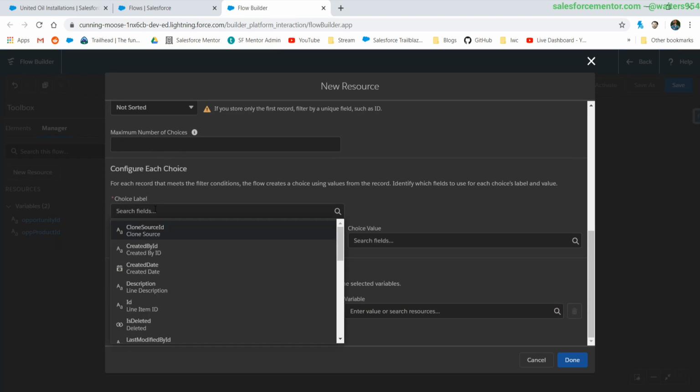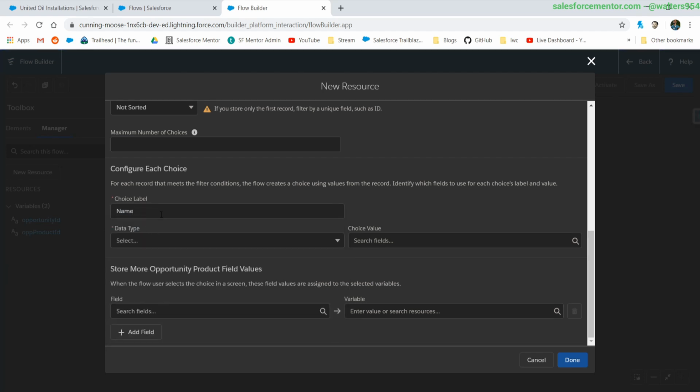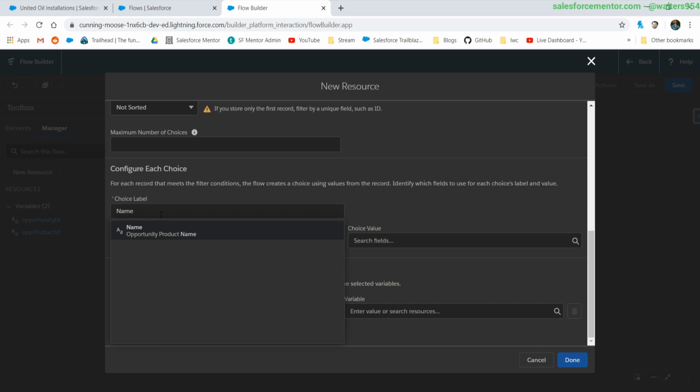And now for some of the magic behind this. So the choice label is the actual label that we're going to see when we're making our selections. So in this case, it needs to be the name. You can add other field values if there are different identifiers, like product ID or something like that, but in this case, name will work.